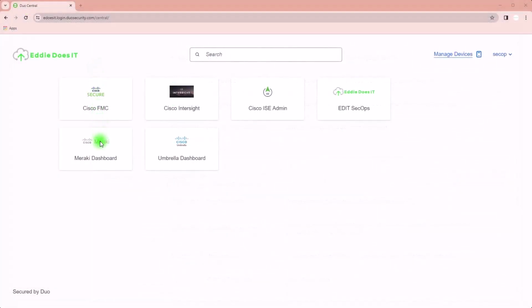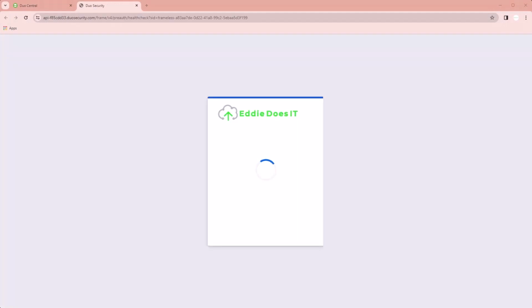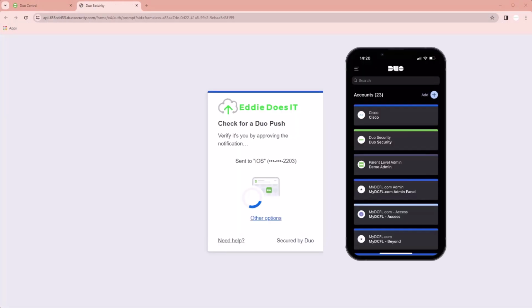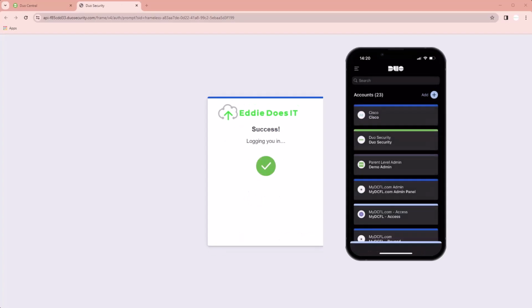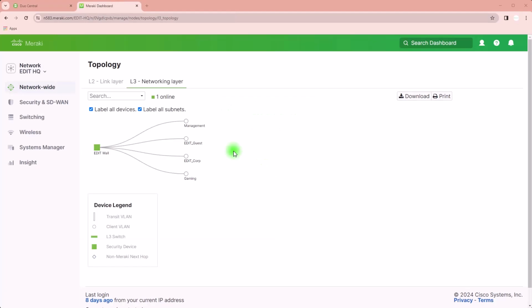Now I'm going to log into my Meraki dashboard, where this time I'm not going to receive a dual passwordless authentication request because my identity engineer has read-only access to my Meraki dashboard application. I'm okay with a dual push.